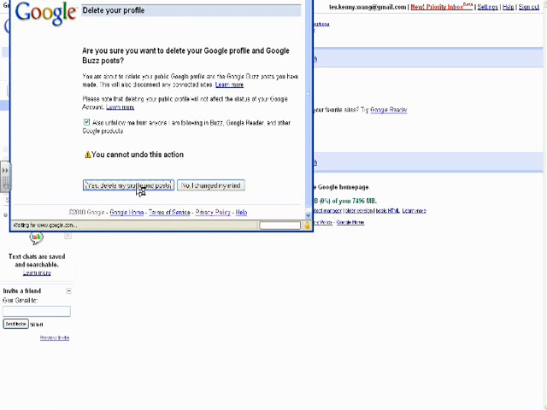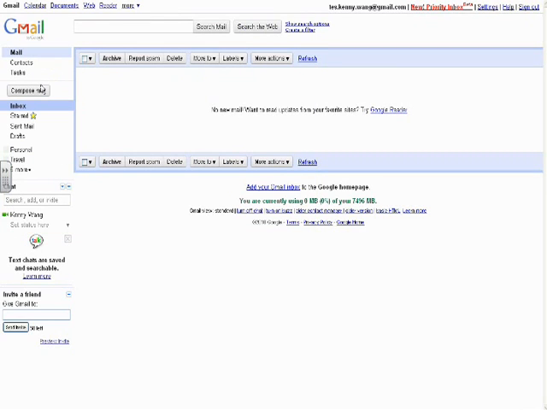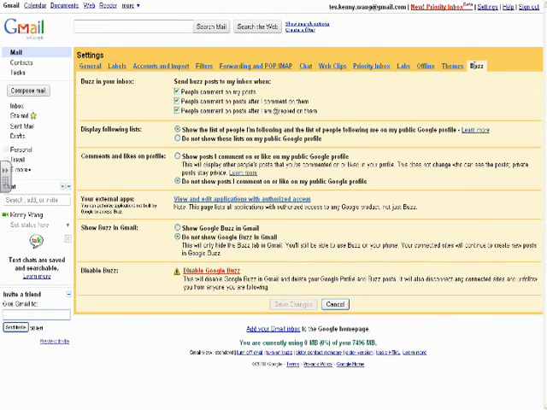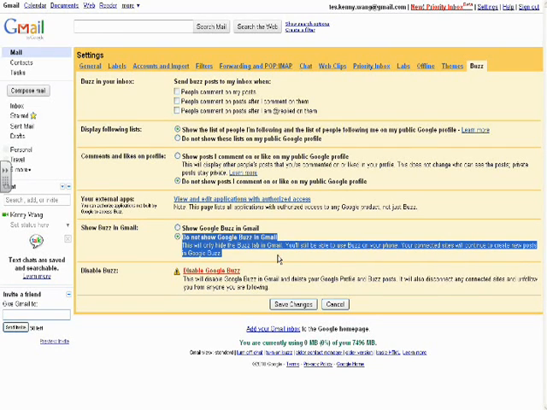And you can do that yourself. So we're going to turn buzz off now. So we're going to disable buzz. If you notice there, it says you cannot undo this action, which is quite reassuring. So once we turn buzz off, we can't turn it back on again. And here we can just double check. And we don't want buzz showing in Gmail.